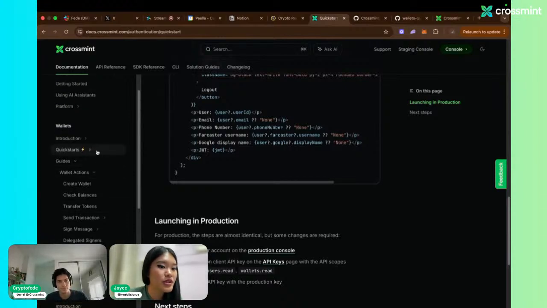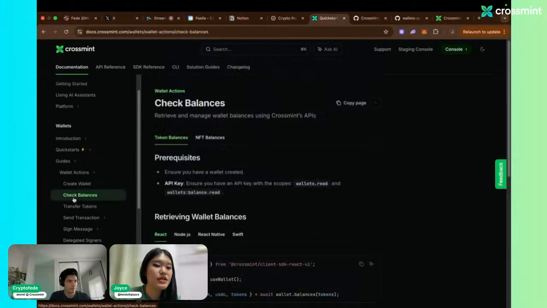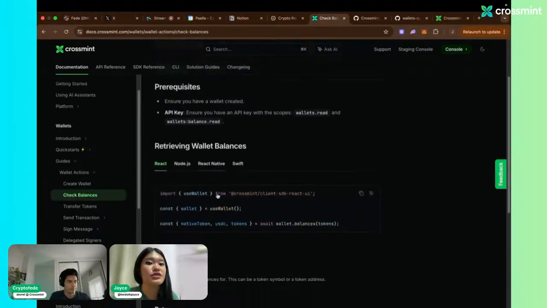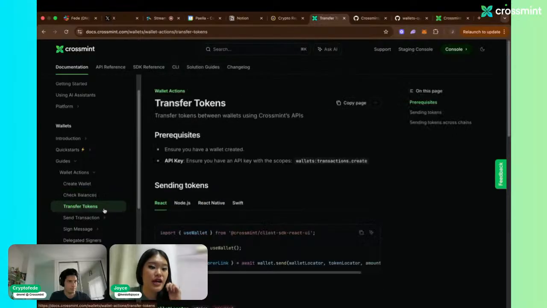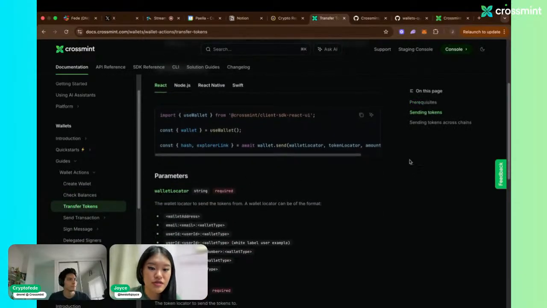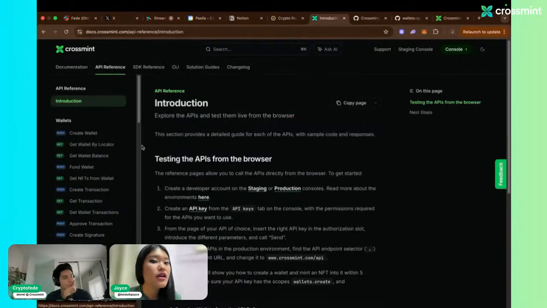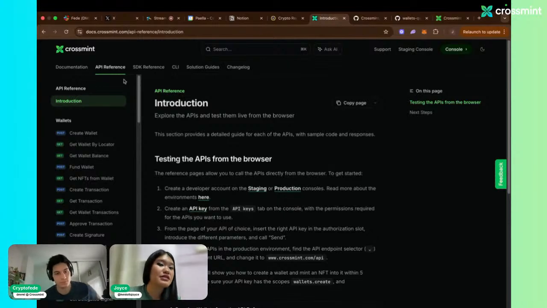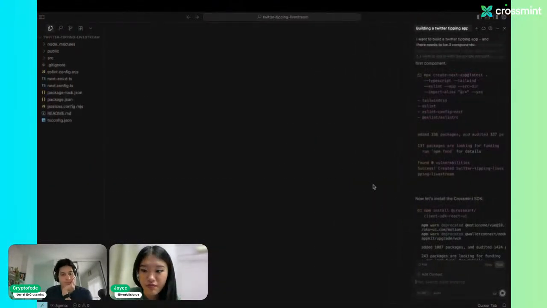And then later on, we'll be using the Wallets SDK. So we'll be using things like check balances. We want to fetch the balance, show the balance, and then we also have transfer token. So this is also important. And later on, we'll also be using the API instead of the SDK, and I'll tell you why later. But basically, we'll be using both the client side and also server side implementation.